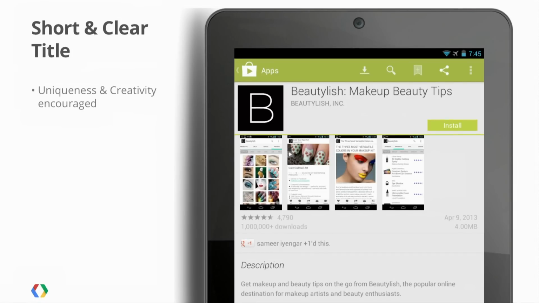It's important to be creative, but it's just as important, if not more important, to be very clear. So this example up on screen is about an app named Beautilish. As you can see, most of you might not have heard of it. Some of you might have heard of it. But right after you see the title, you know this app is about makeup and beauty tips.